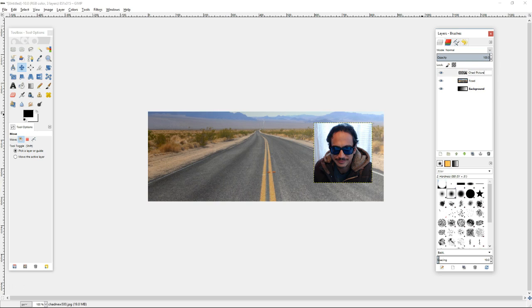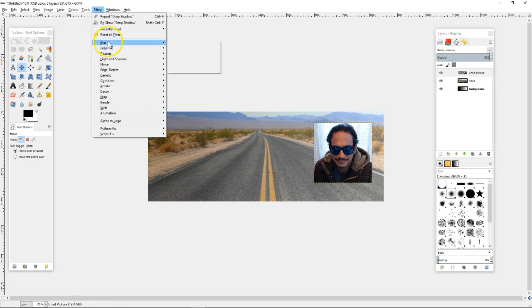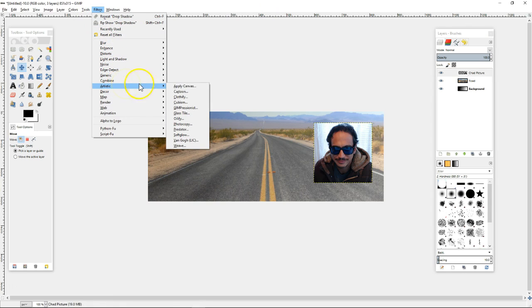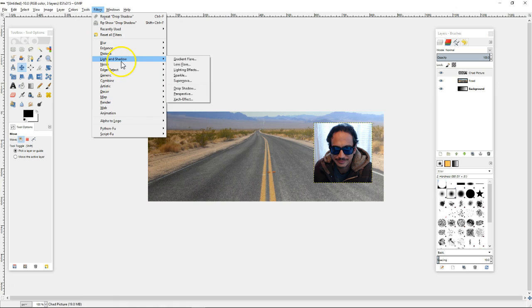Yeah, and then have it selected. You can go to filters here, and you can do all kinds of stuff to play around: artistic, cartoony stuff, decor. But I'm just going to leave it the way it is. I just wanted to show you that so you could have those options there.